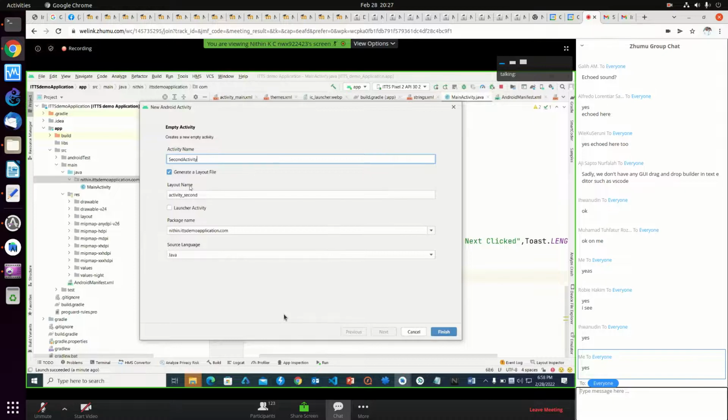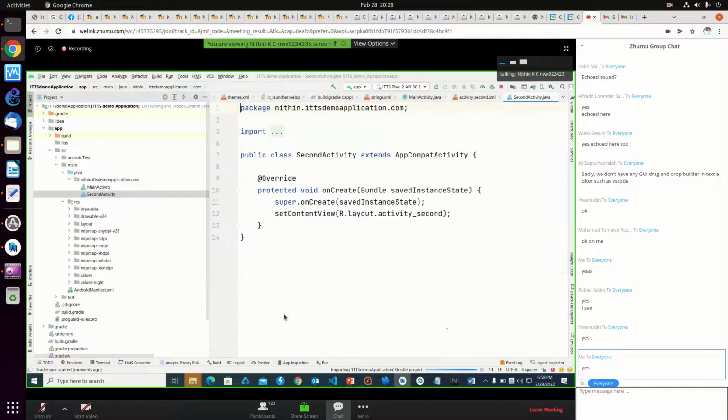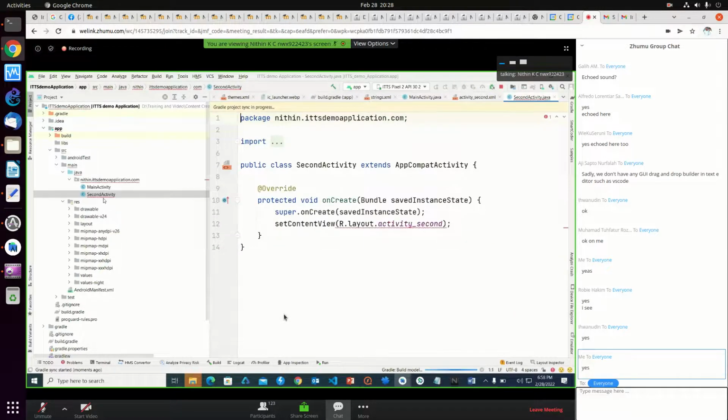It will generate a layout file for you. It's not a launcher activity, so I'm not selecting it. Package name, source language, no other difference there. Finish. Yeah, it's going to finish. The second activity is going to load. Let me load, just give me 2 seconds.